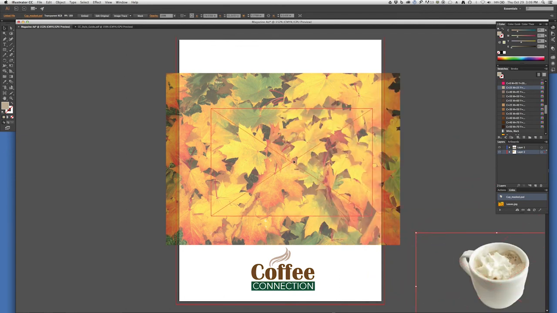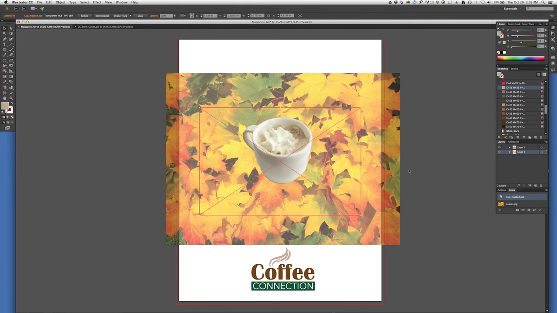I'm going to hold down the Shift key and then place the cup near the center of the page. We would now be ready to begin adding the text that our client has requested.